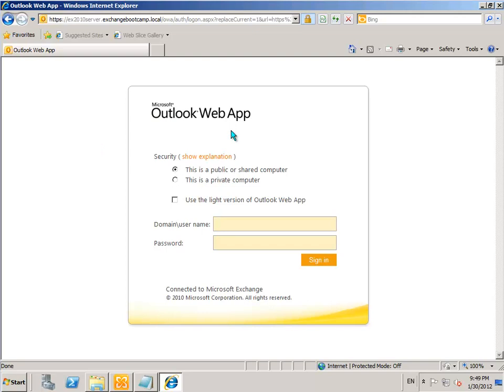So now we've got an SSL certificate configured for our Exchange server, we can move on to the next lesson.